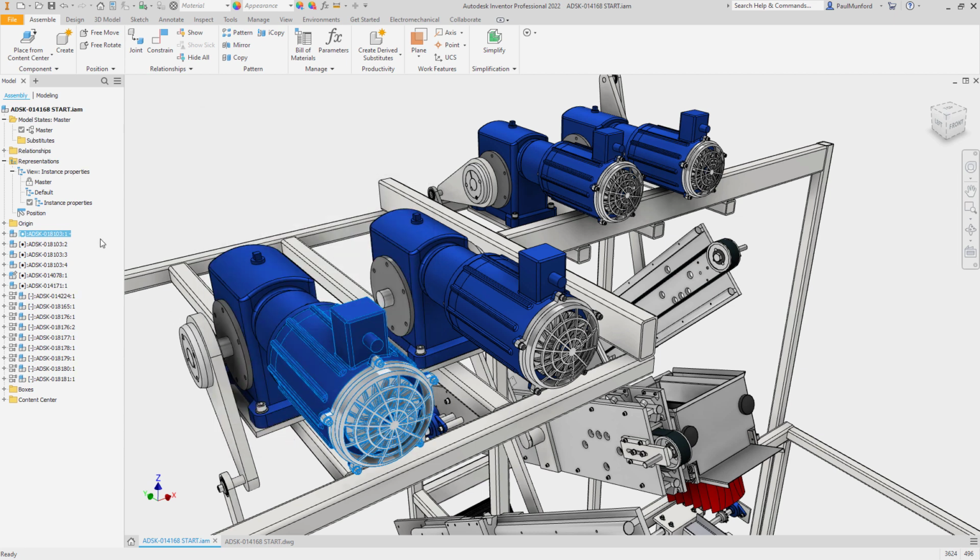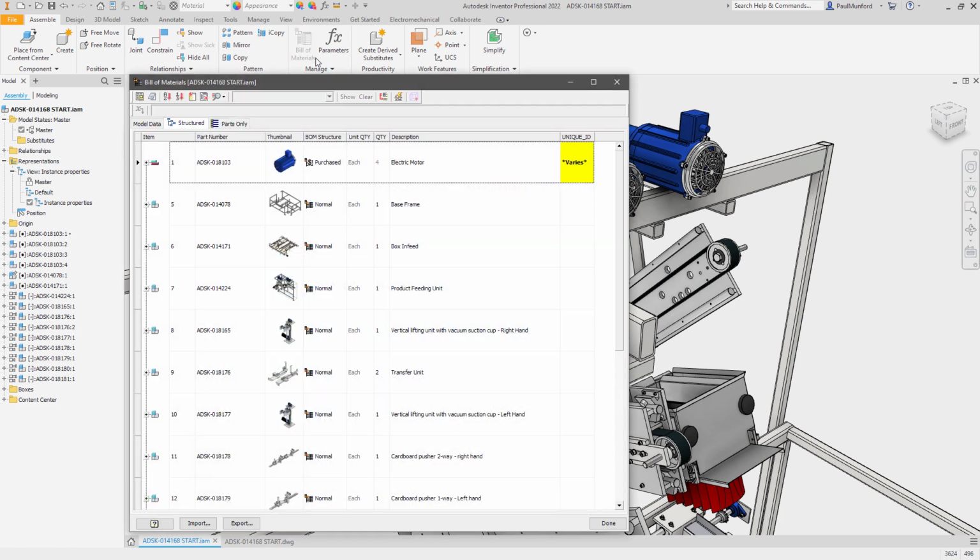Components with instance properties are marked in the browser with a dot. Instance properties don't affect the iProperties in the component file themselves. Instance property data is stored in the containing assembly file.